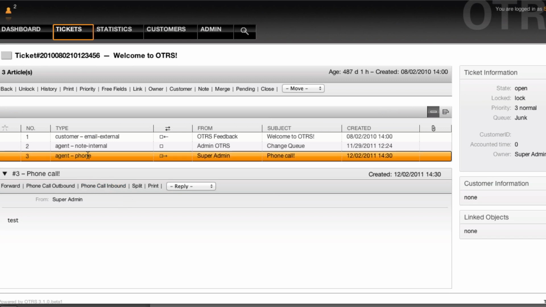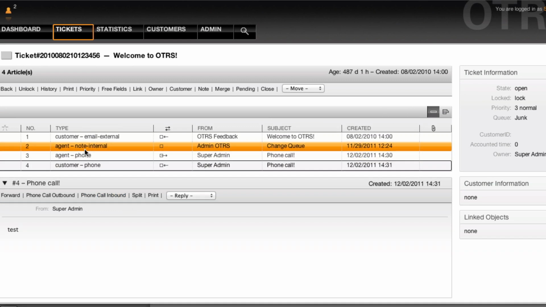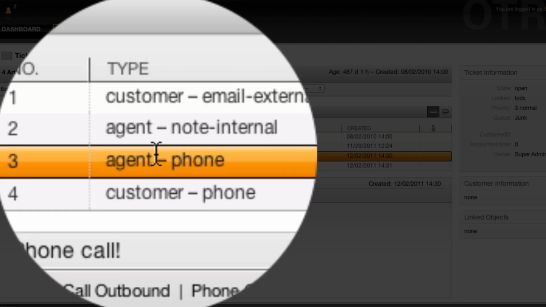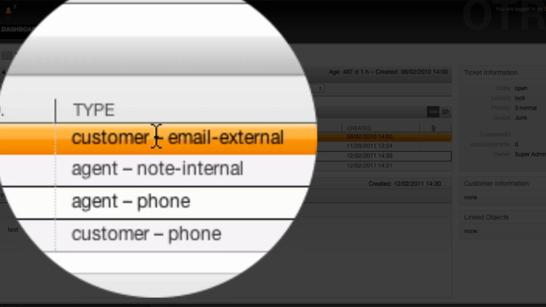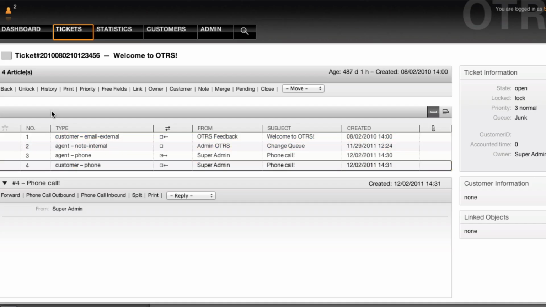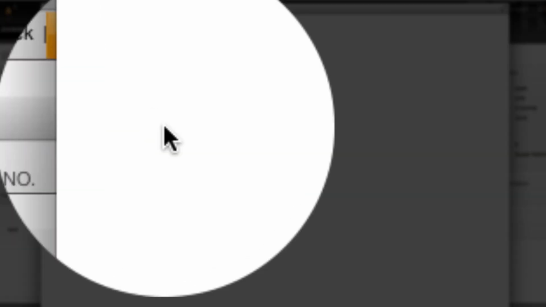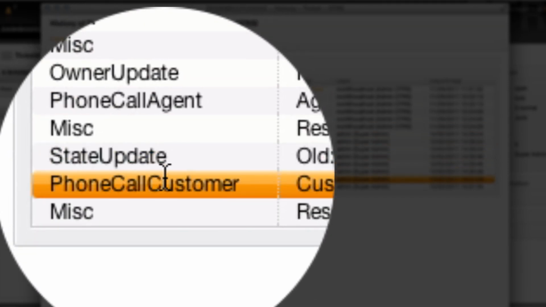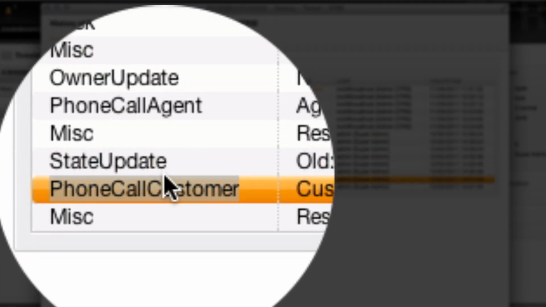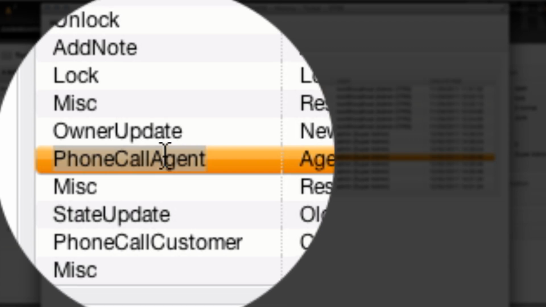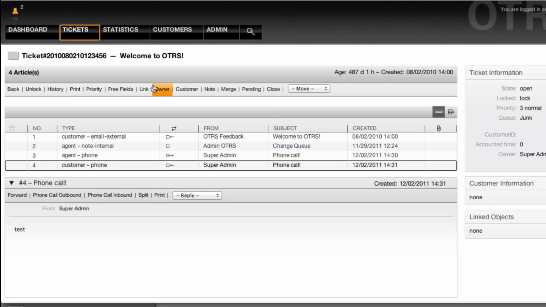And now when I click submit, I see that there's a difference between the agent phone call and the customer phone call. It's a different type, as well as it has its own settings, as well as its own history. So now I can differentiate between phone calls that were inbound and phone calls that were outbound. That's an interesting new feature for statistics, as well as for filtering, that I can filter just the telephone conversations, for example, that I've had with the customer.